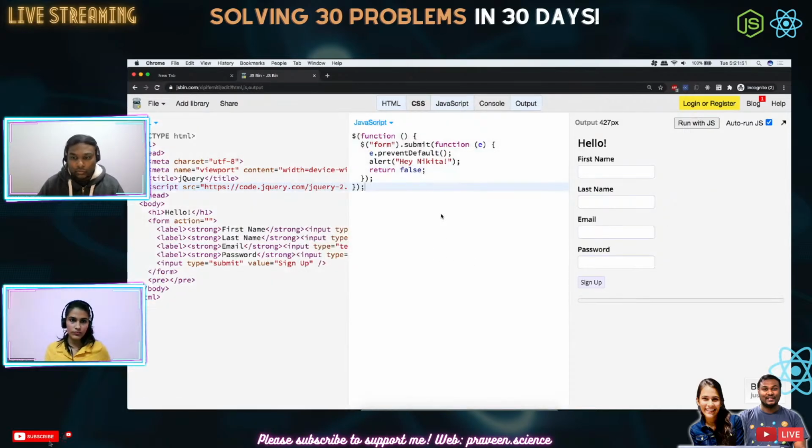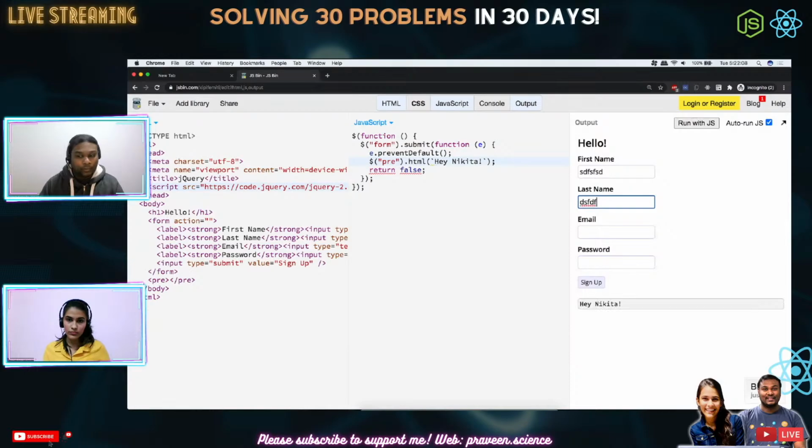Right. So I select the pre-formatted tag using .pre. And then if I type in HTML here and say like, hey, Nikita or something like that, and if I type something and press enter, I'm able to get this here.